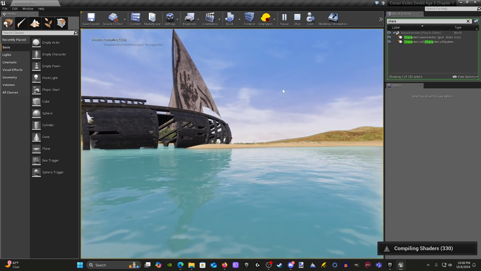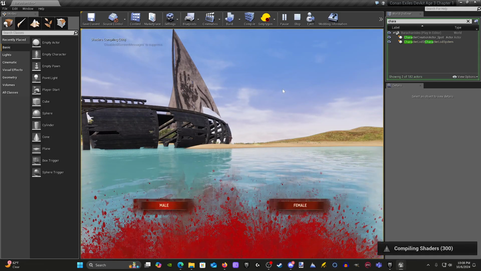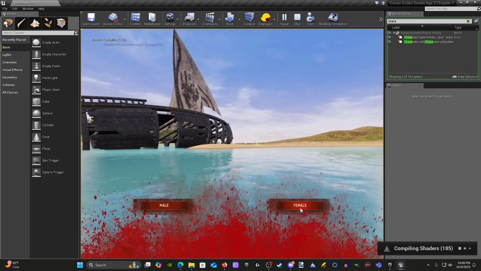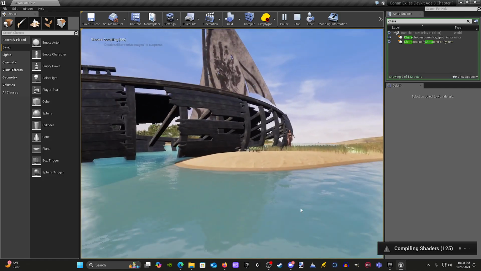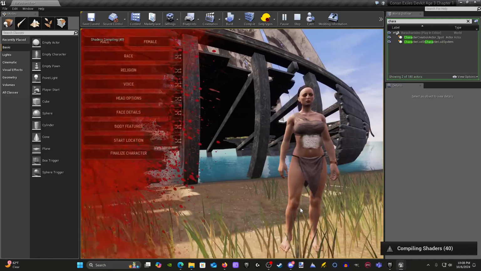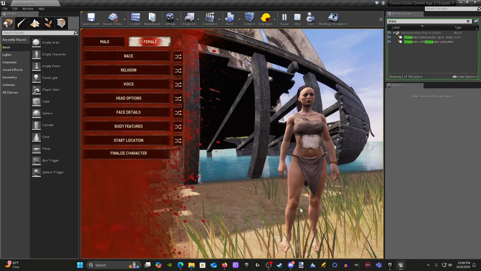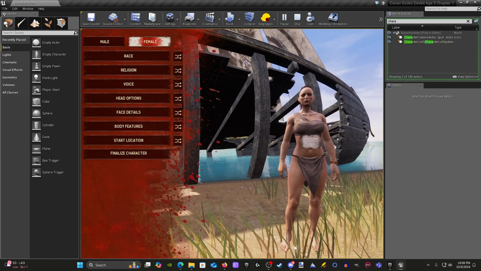Okay, here we go. So we're getting our start here. We're going to go female. Okay, perfect. That's not too terrible. It's looking kind of neat. The sad part is our character is hovering a little bit. You can see by her feet.